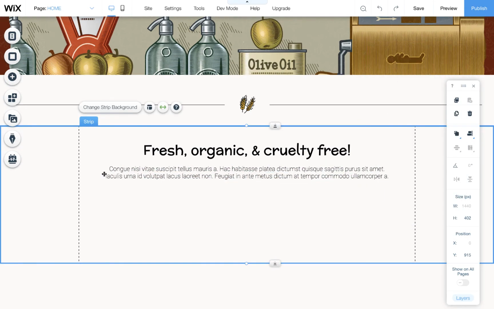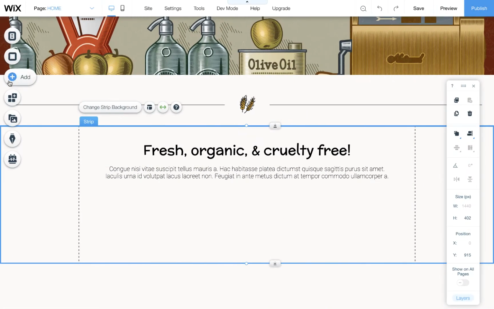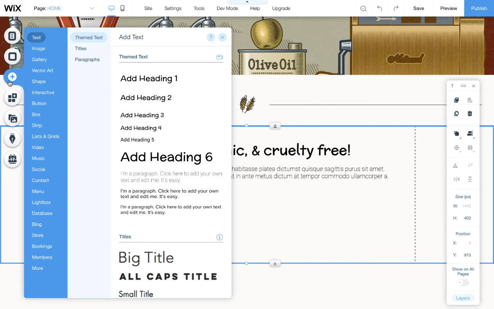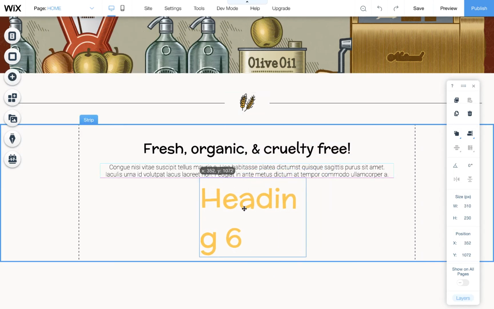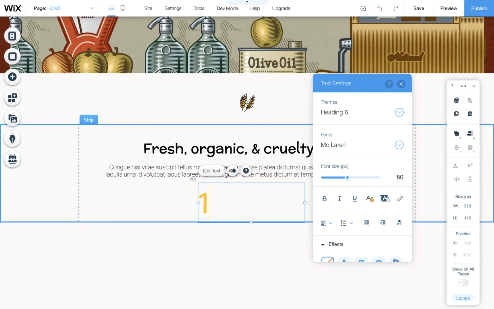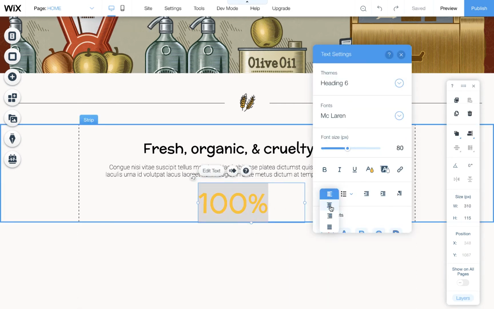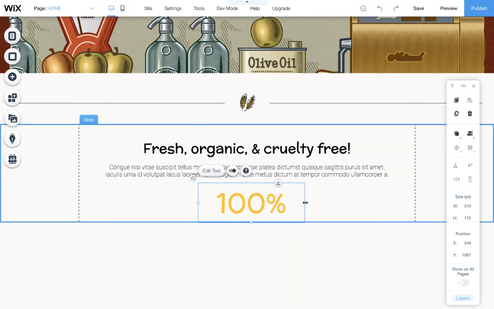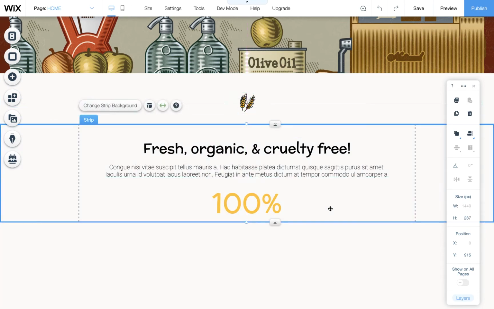And then the next thing we need to do is to input the stats here. I thought this was a pretty fun thing to do. So we'll go to add, and we'll add in our H6. Now let's see if it took over. Oh no, the effect didn't work, but that's okay. We can add it in really quickly. First, we'll just change our text. I'm going to change this to 100%. Then I'm going to align it to the middle. Shrink that down, move it in place.